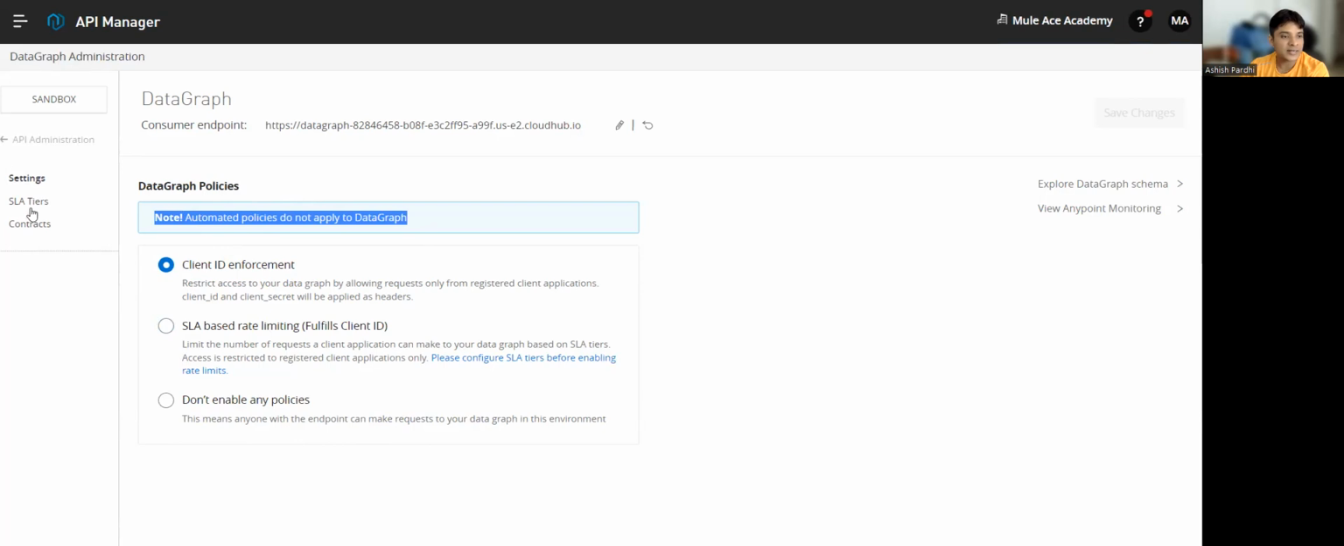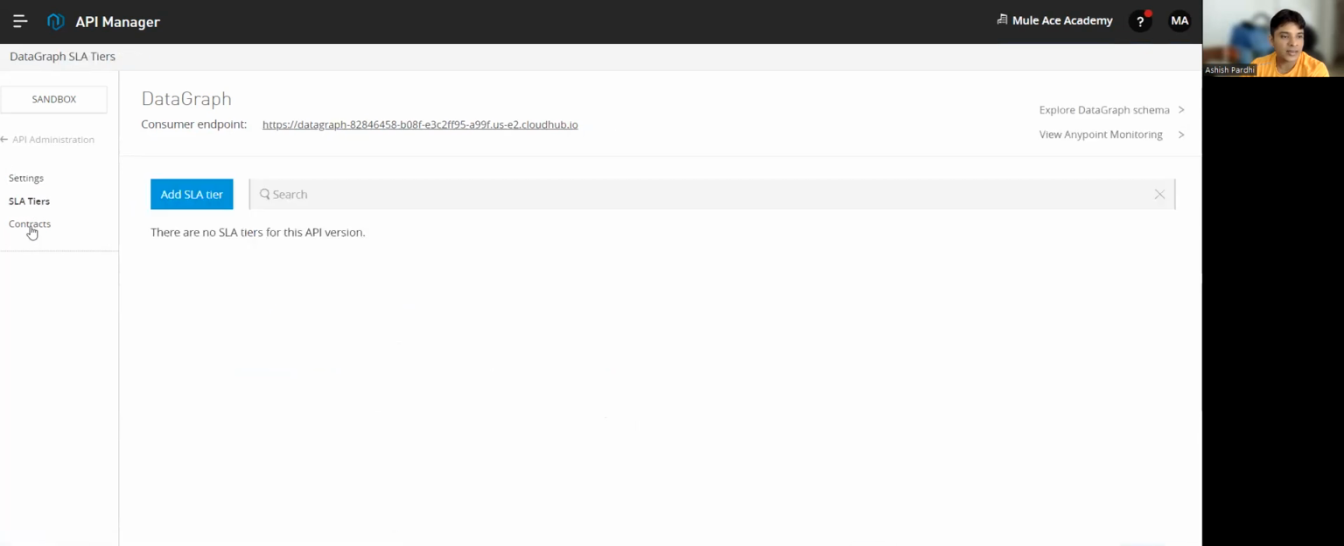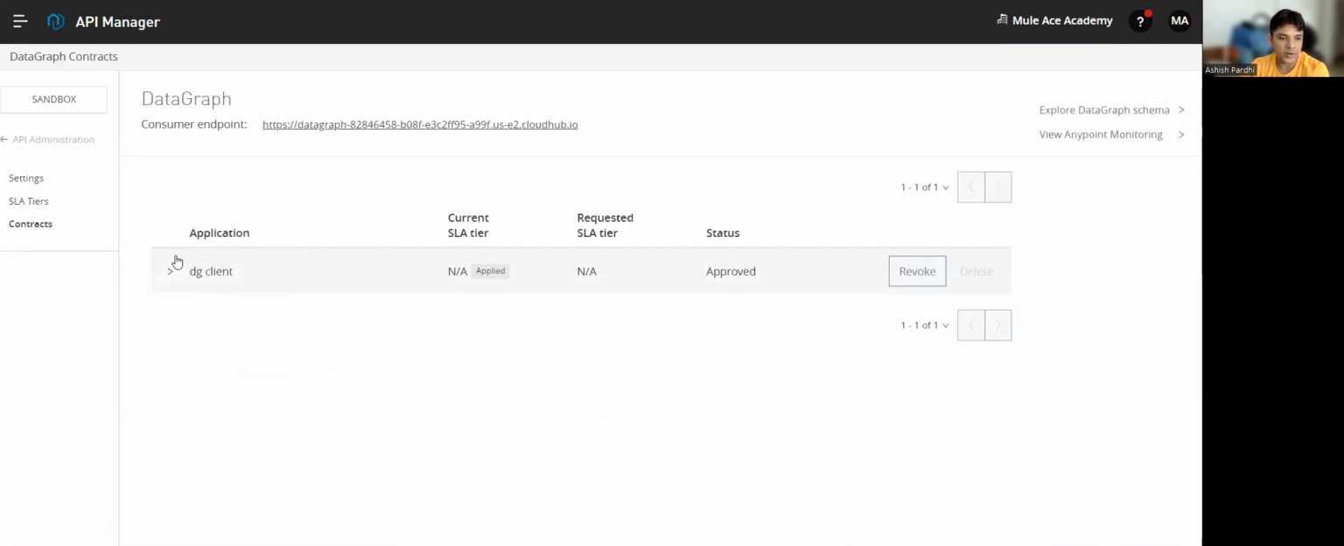We can create SLA tiers over here. And then we can see the contracts over here. This contract is for the default client ID enforcement policy right now. So we'll change it and create an SLA. But before that, let's go to the Datagraph.